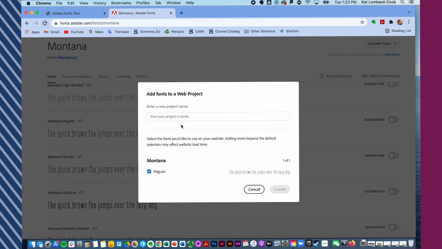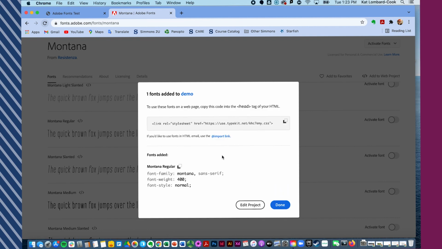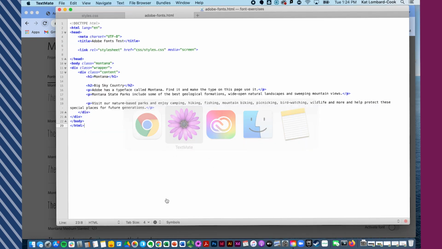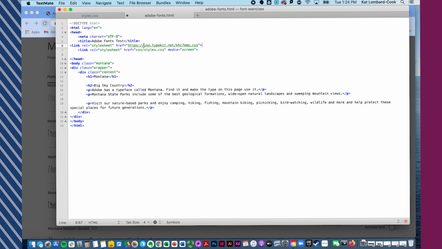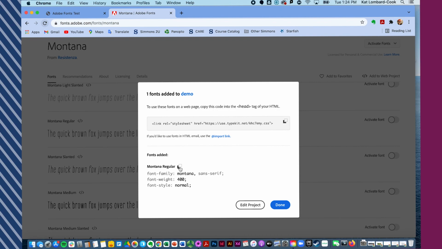Now, it's going to ask me to name a project, and I'm just going to call this demo. I'm going to create. All that does is that allows it to kind of attach it to a thing. So as annoying as that may be, you just have to give it a name. You can go ahead and copy that to the clipboard, and this basically creates a style sheet with that type kit. And this is the actual CSS. So go ahead and, again, before yours, paste that. So we're going to the type kit. Now, we are using Montana Regular.